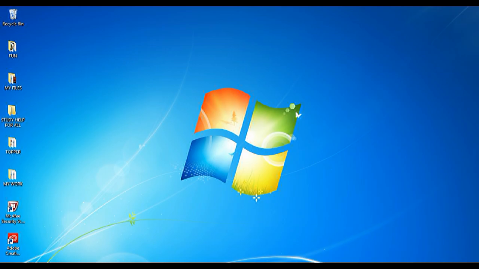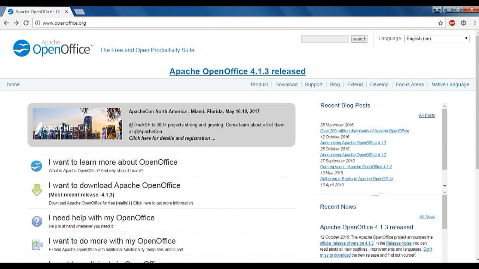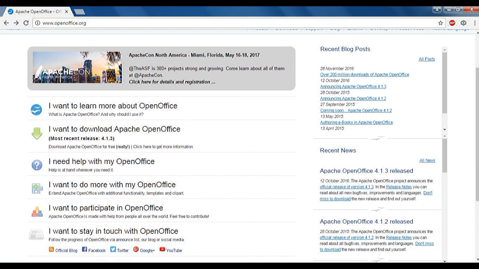So let us begin. I have already opened the official website, that is www.openoffice.org. And the latest version that has been released is 4.1.3. So you will see various options here. I want to learn more about OpenOffice. I want to download Apache OpenOffice.